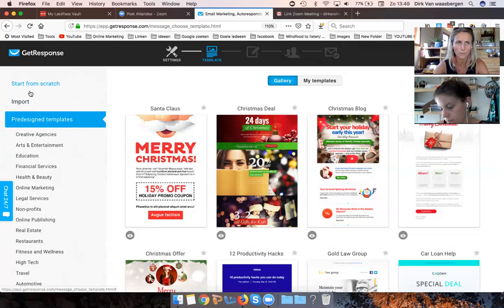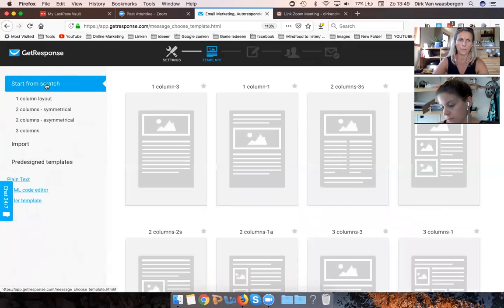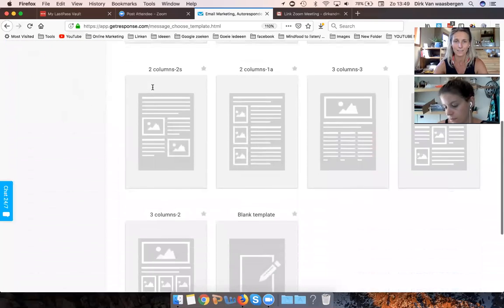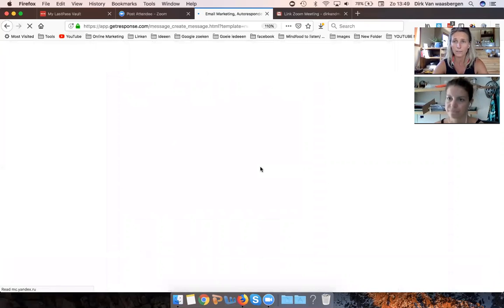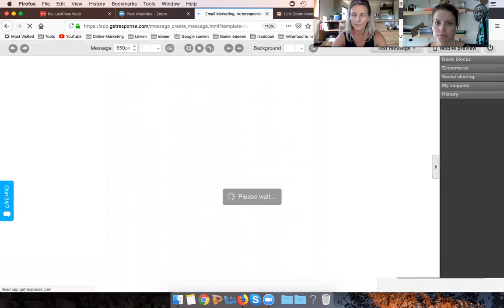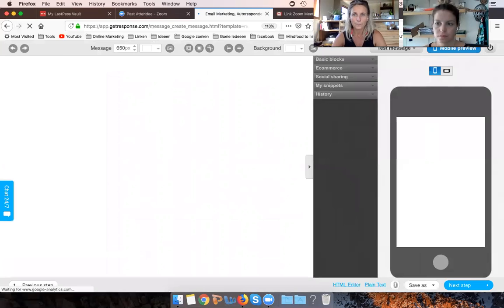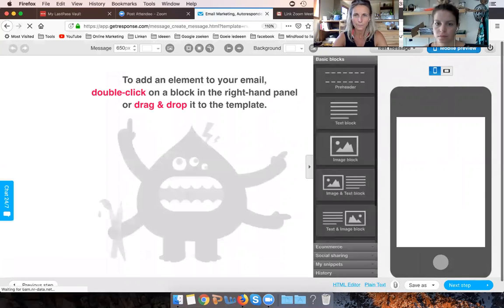It's the upper left thing. After we've clicked start from scratch, the next step is to scroll down on the page until you see blank template. You click use template. What will pop up is a blank template, more or less blank. It pops up, you see?